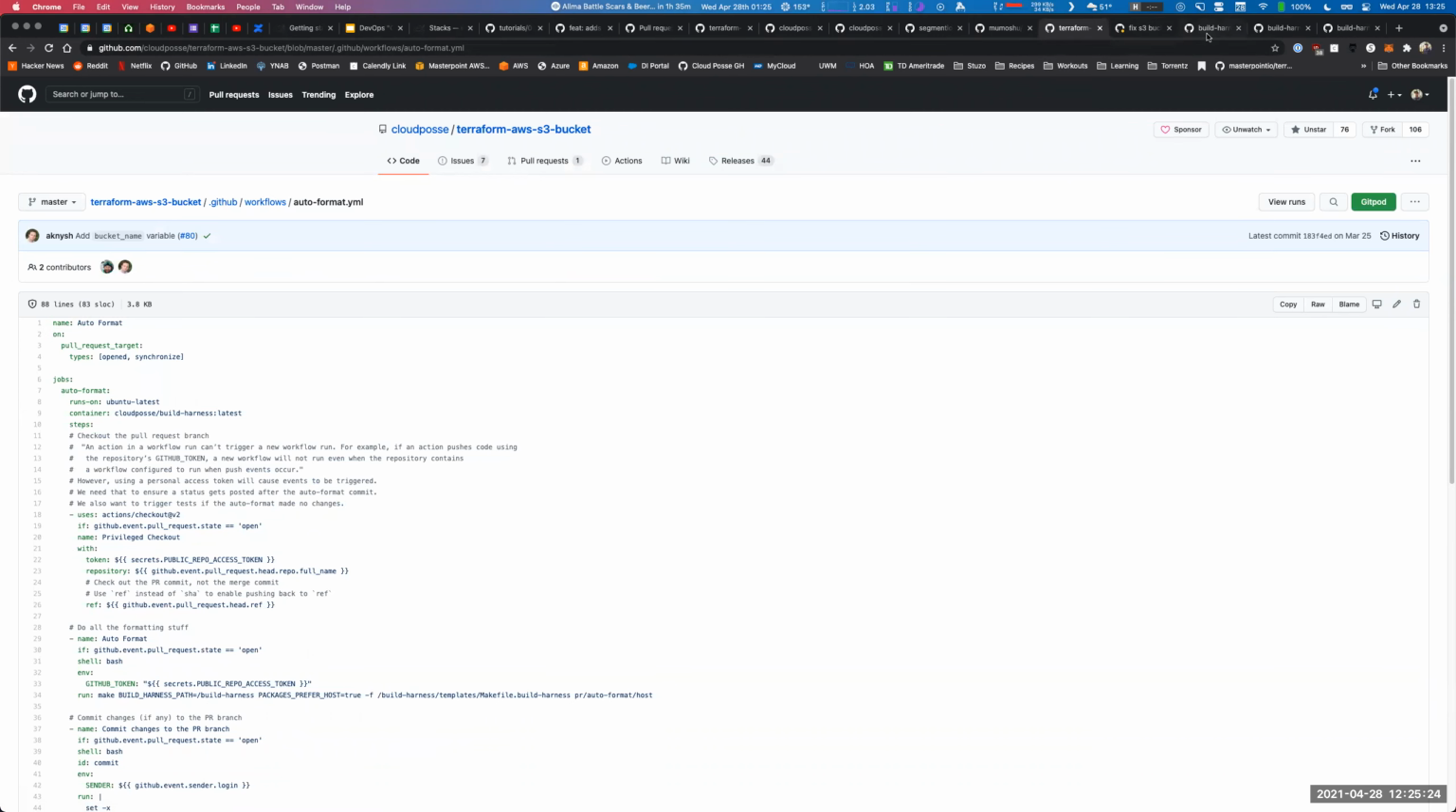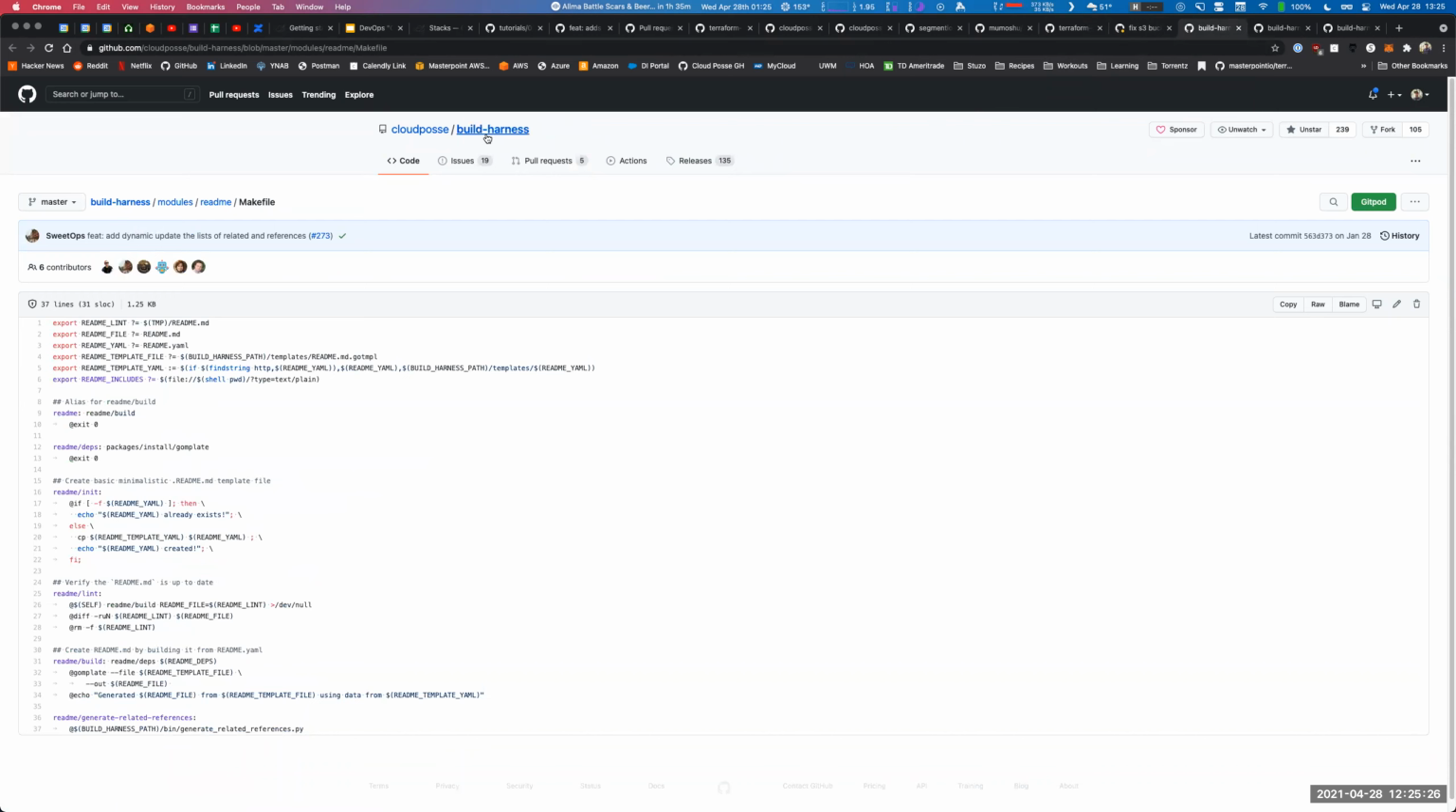And I thought people would hate on Make a little bit more, but they didn't. People need glue. I think that the build harness provides some powerful glue.